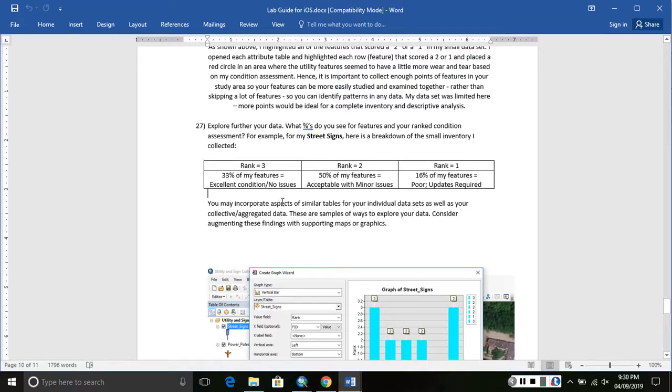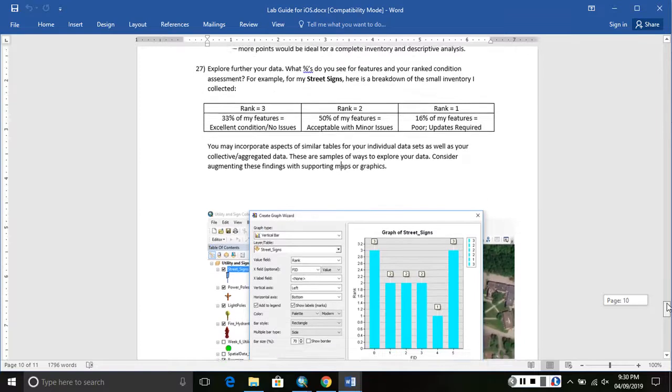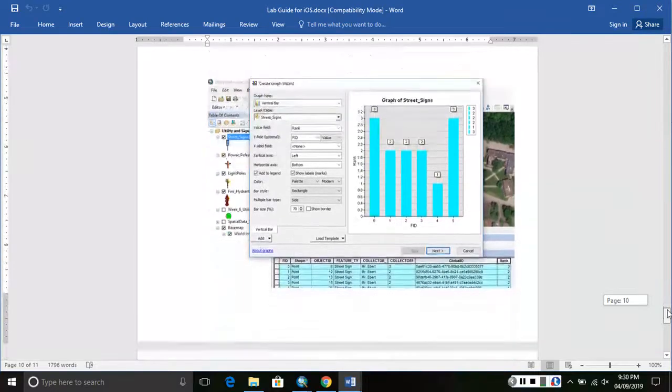So you might want to incorporate something similar to this for your signs, your fire hydrants, and then maybe collectively as a whole. I'm just trying to give you some ideas for how you may respond to that inventory. And then this is purely another thing to consider. Do you have to make a graph or a pie chart or something? No, but if you're a little bit more advanced and you have some GIS background or some experience with Excel and working with data, I encourage you to try this.